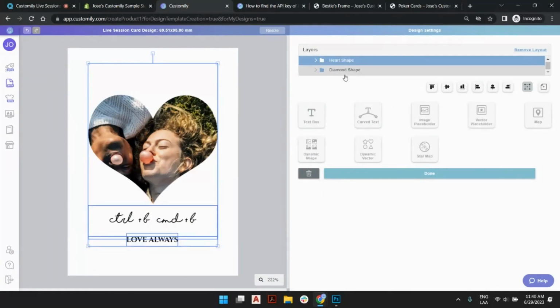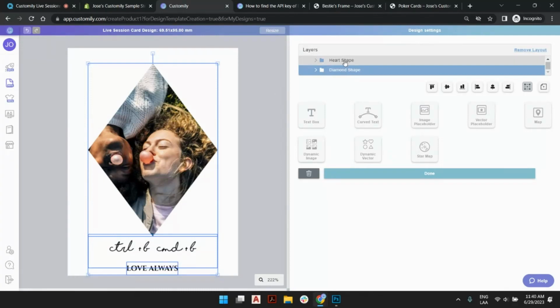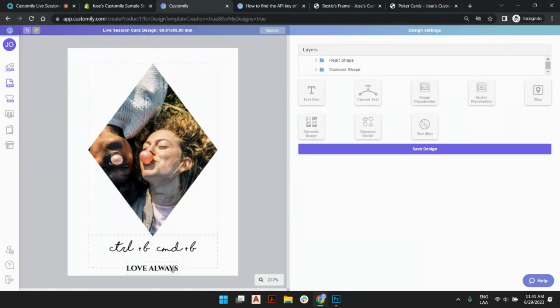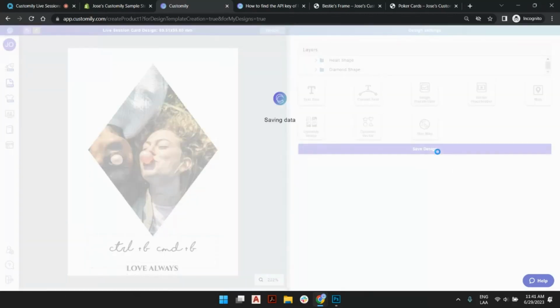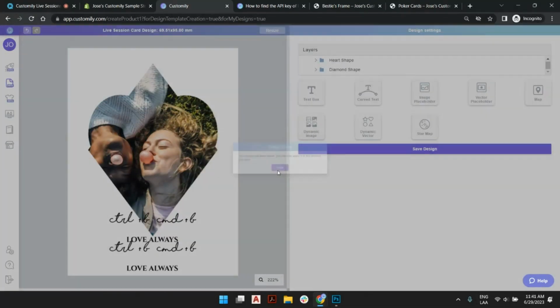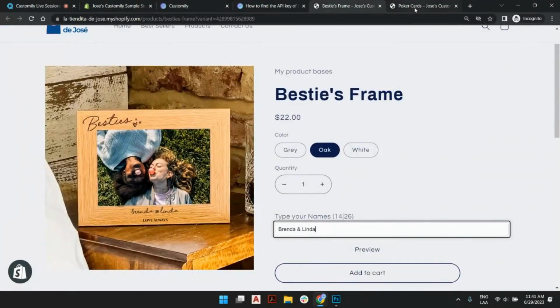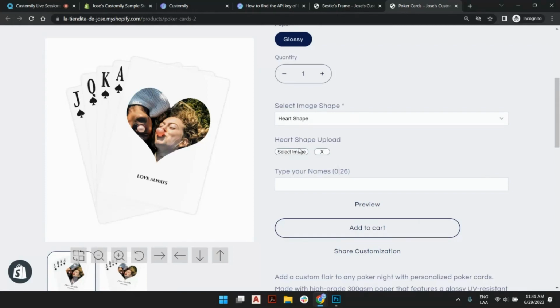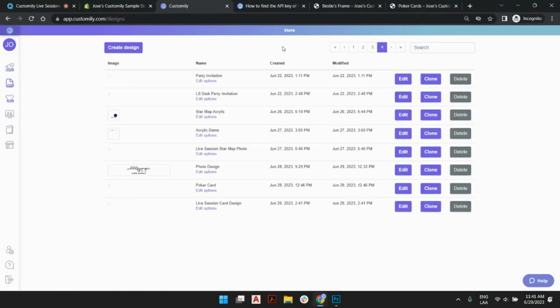We have two shape choices for our image placeholder and the same text elements for the different layouts, just in different positions. I'm happy with this. I'm going to save the design. Each time you save a design, the options are created. Remember, the options are these fields that your customers will interact with. The selection, the button to upload the image, the text field, everything. That's created by Customily, so you don't have to do that manually.